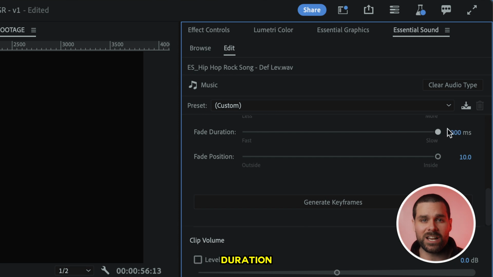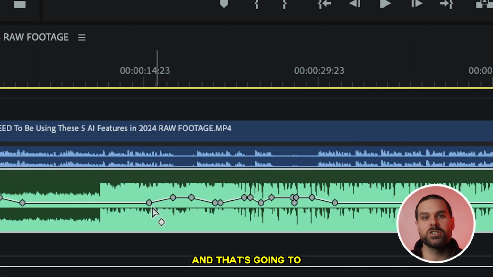We can also increase our fade duration, hit generate keyframes again, and that's going to make the fade a little bit longer.